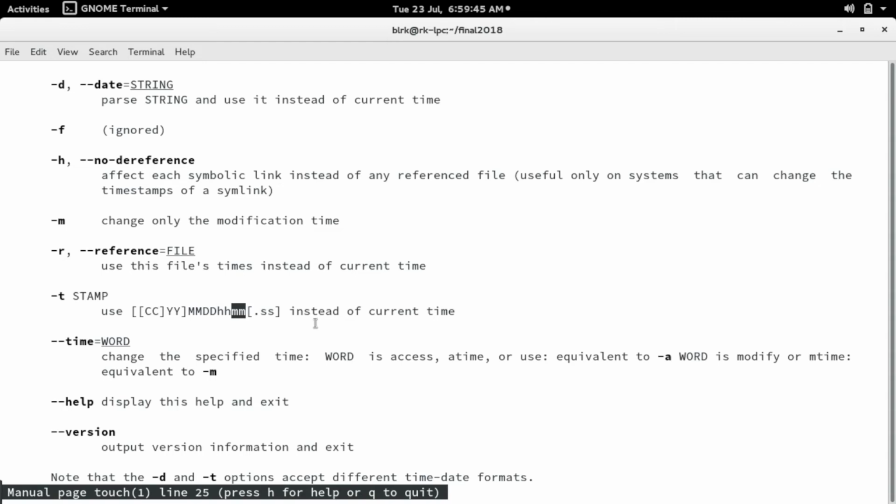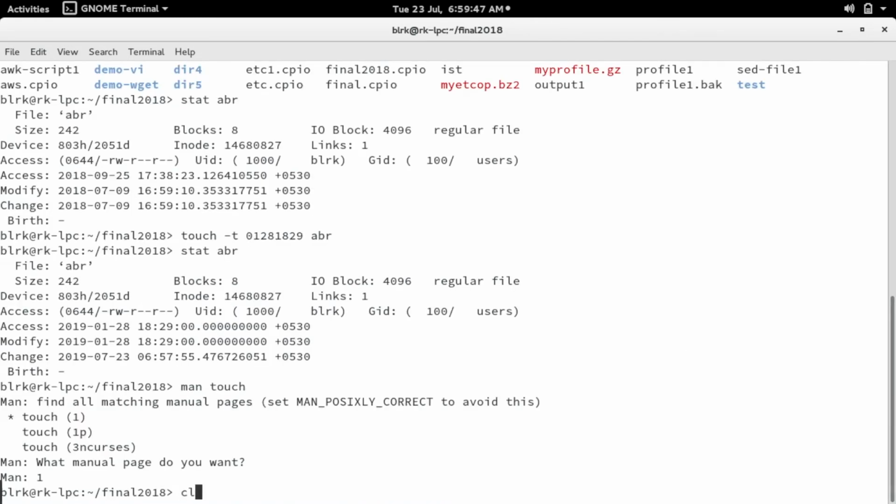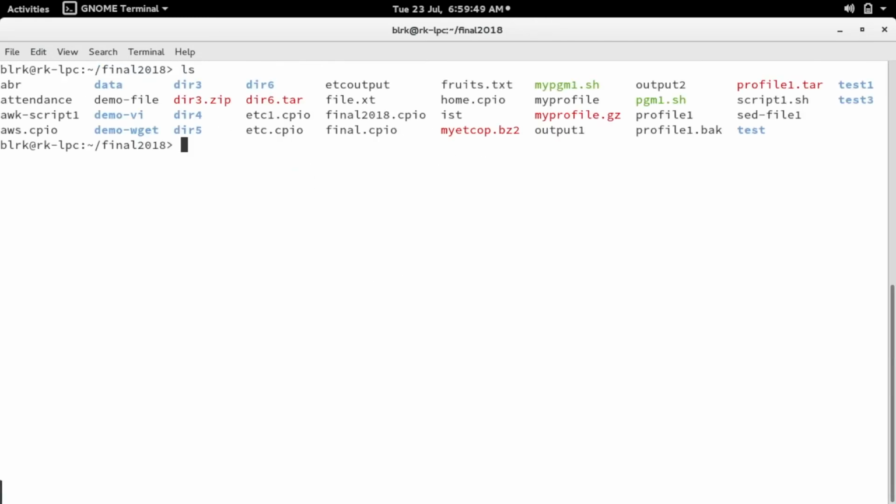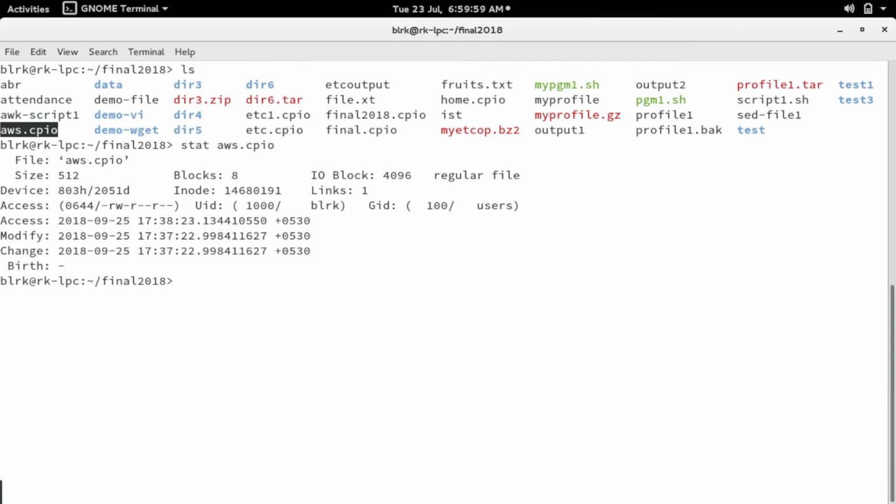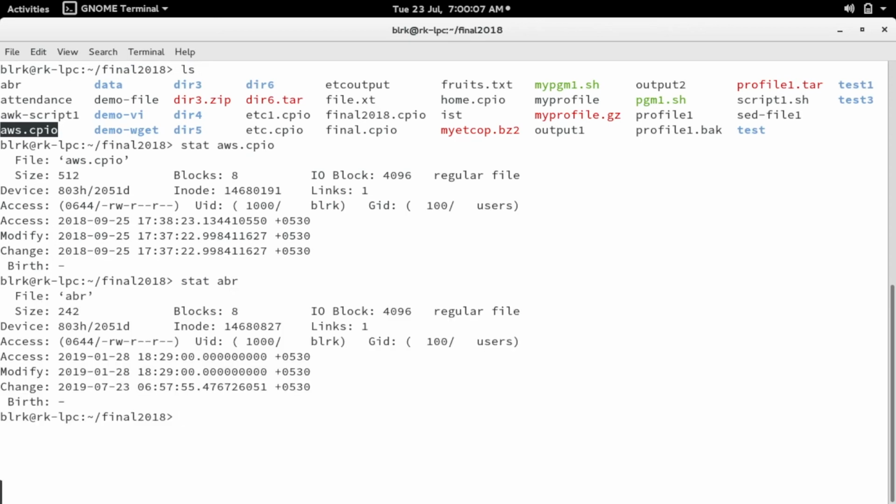And also we can use the reference of another file. Say for example, I have a file aws.cpio. Let's check stat. Oh, it was created in 2015. Now at the same time, check the stat of APR. I just wanted to copy this reference timing from this aws.cpio to this APR.